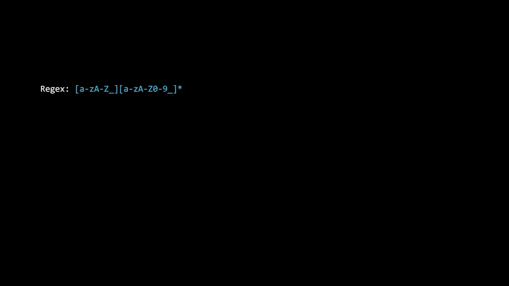All right, so one more example for regular expressions in finite state machines. You can see that here we have a regular expression, which looks somewhat complicated, but in reality is quite simple. It just has two parts to it.